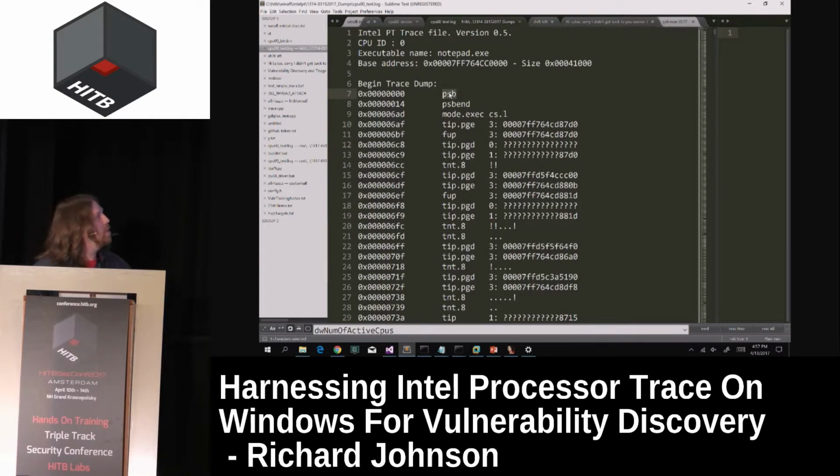So the PSB is kind of like the start. This is a taken IP packet. We can see that we do have some long branches here, so we can see the full virtual address. And then we see things like taken IP, but only the low word. Then we have things like the taken, not taken.